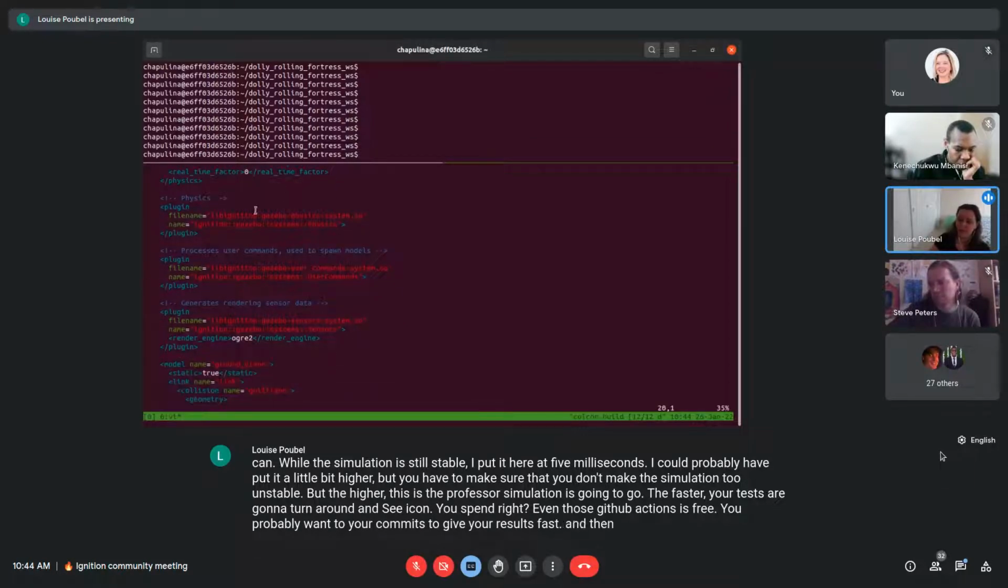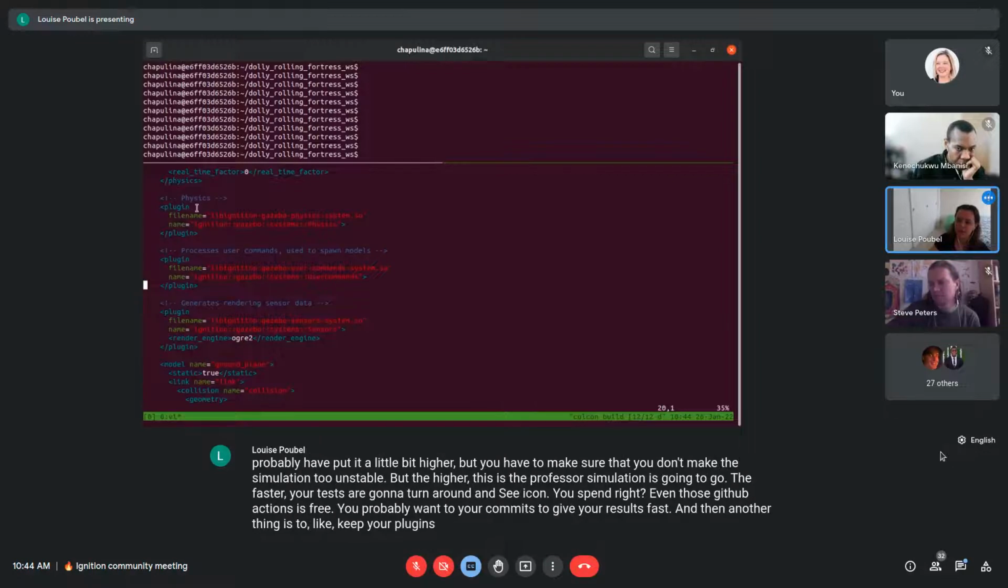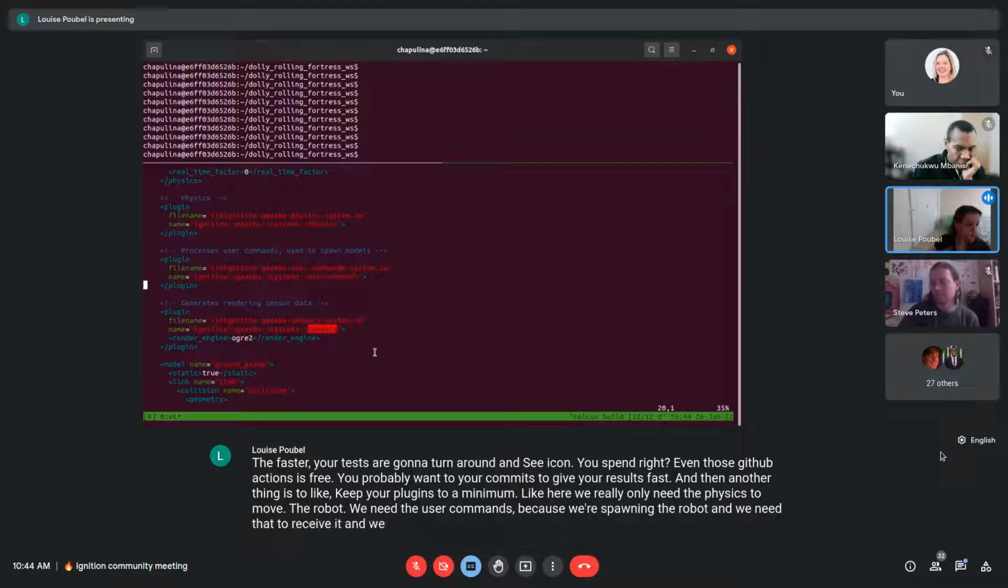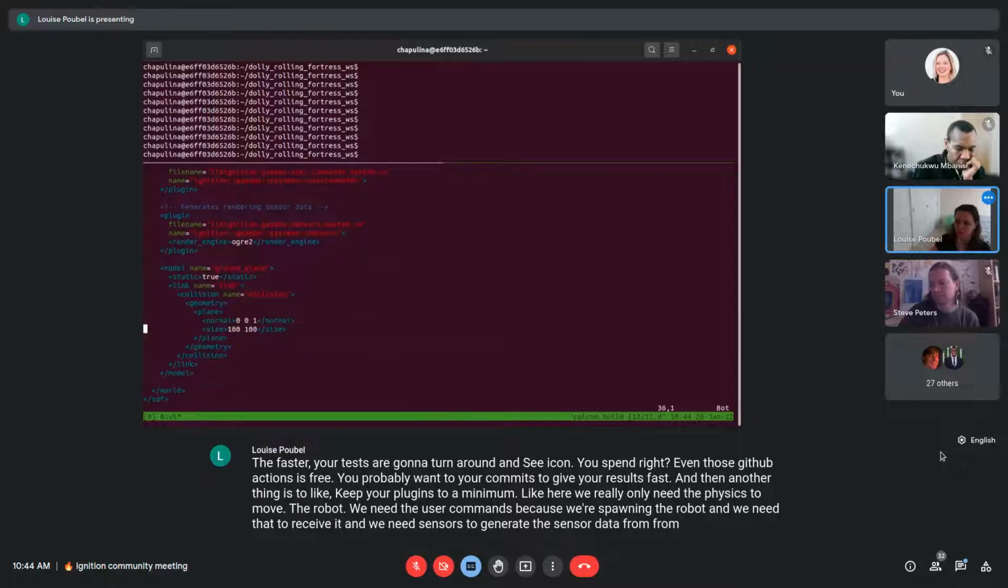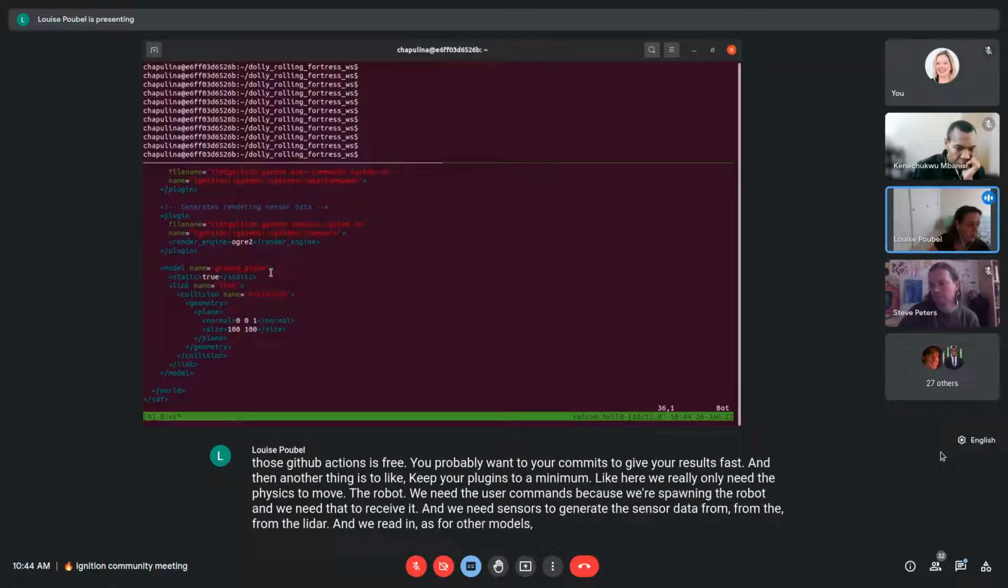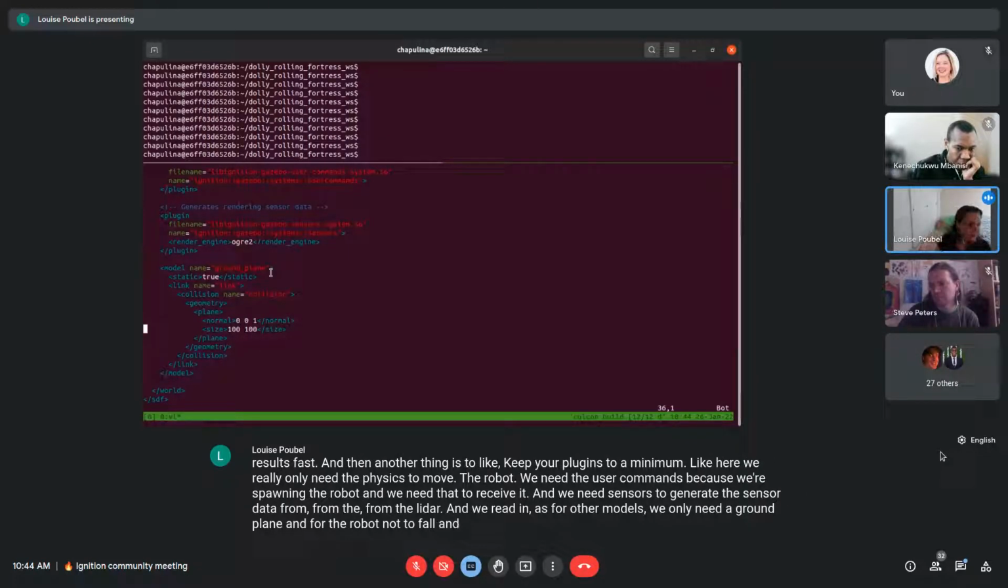And then another thing is to keep your plugins to a minimum. Like here, we really only need the physics to move the robot. We need the user commands because we're spawning the robot, and we need that to receive it. And we need sensors to generate the sensor data from the LiDAR. And then as for other models, we only need a ground plane for the robot not to fall. And it doesn't even need a visual. We don't need a light. We don't need anything else.